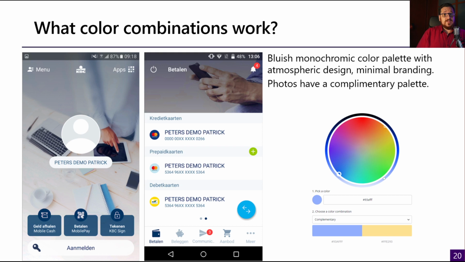In the KBC app, we see that primarily for all the elements, they use a blue monochromatic palette. However, they have added a few photos here to create a certain atmosphere. And we can see that the photos are actually tuned to be in a complementary palette of blue and yellow.